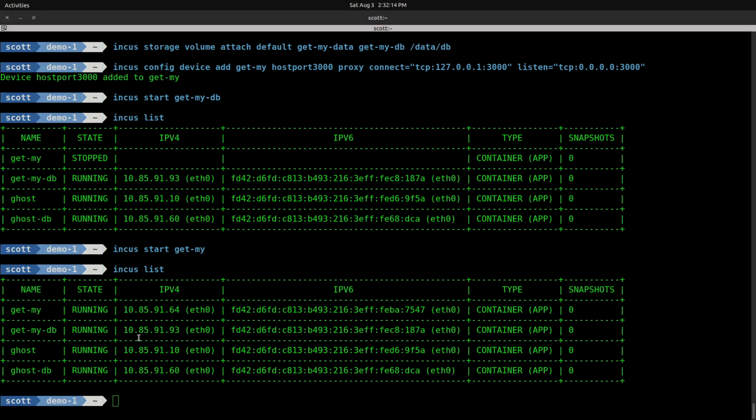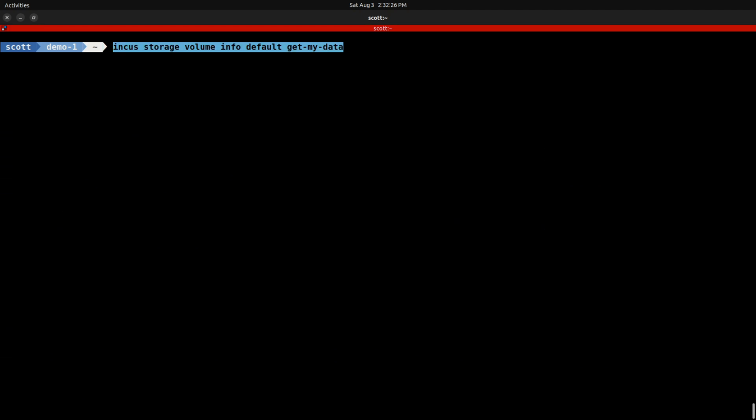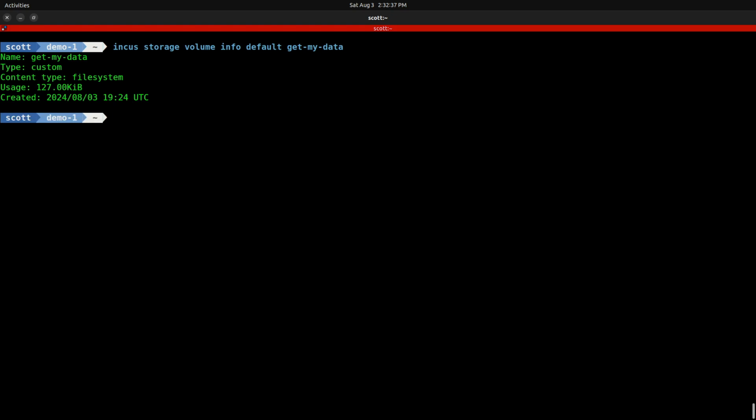And now if we do another Incus list command, we'll see that get-my and get-my database are running. And so now the data is no longer stored in a folder on the Incus host, but the database data is stored in the Incus custom volume. So at this point, we have a command called Incus storage volume info on the default storage pool and the volume get-my-data, and it will tell you what that usage is.